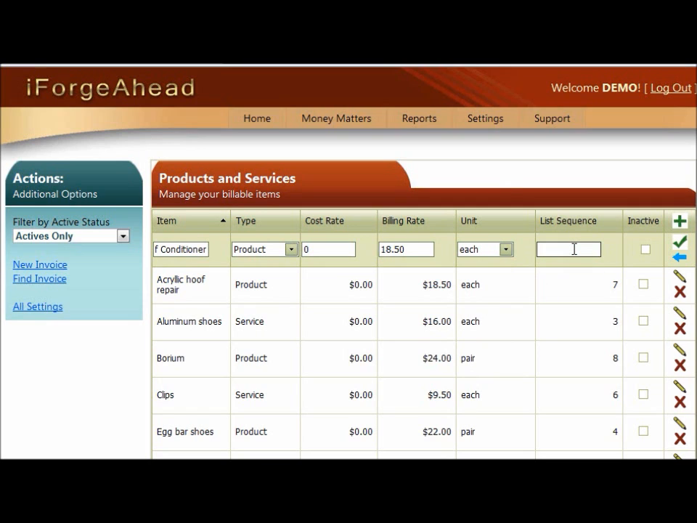The List Sequence field provides you with a powerful feature of iForgeAhead that gives you control over how your items are sorted when you're working with an invoice. So when you're creating a new invoice, you'll be adding charges that are coming from this list, and those charges can either be sorted alphabetically by their name, or they can be sorted by the list sequence number that you enter here. So our general recommendations in this case are for you to enter lower numbers for the items you charge for most frequently, and higher numbers for the things that you don't use quite as much, because this is the sort order that the items will show up for you when you're creating an invoice.